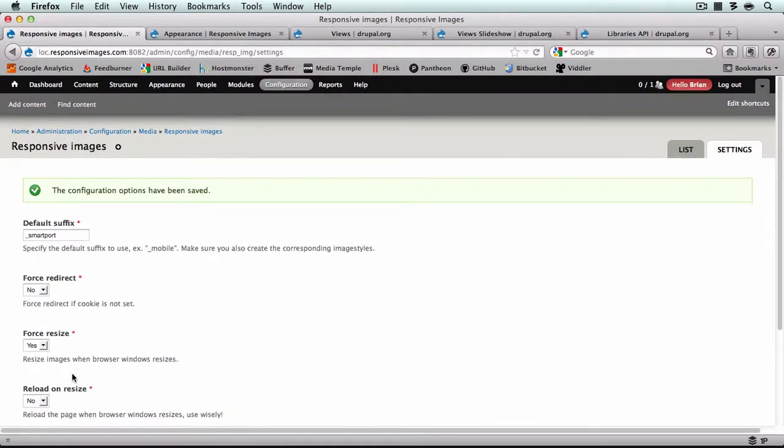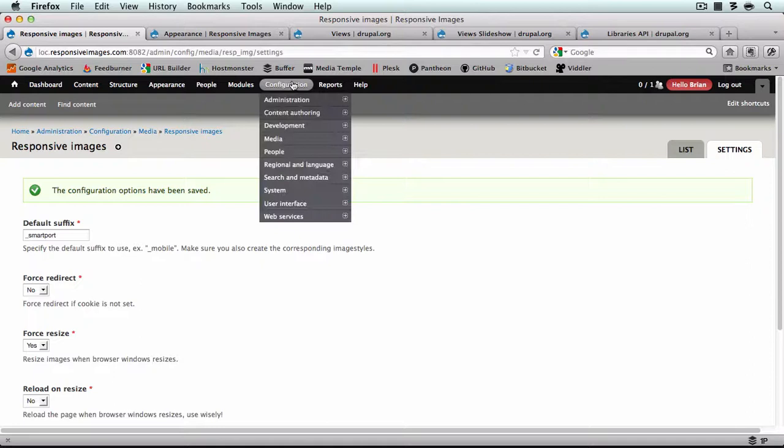Okay, so now we need to create the image styles for each responsive style. In part 3, I'm going to be putting these images in the first sidebar, so I'm going to go ahead and size them appropriately for that. So go to Configuration, Media, Image Styles.